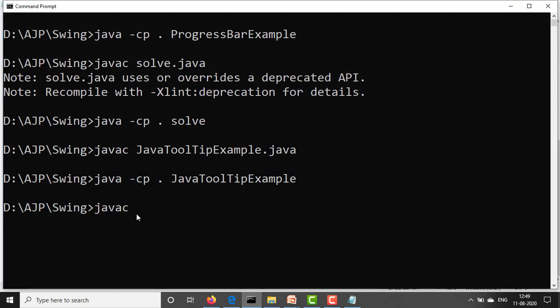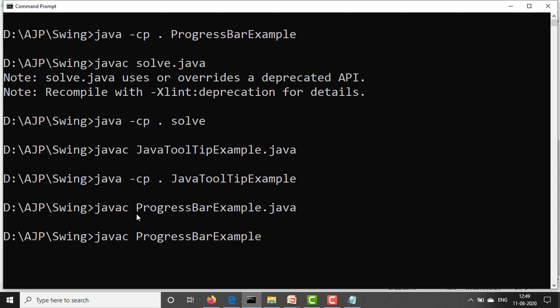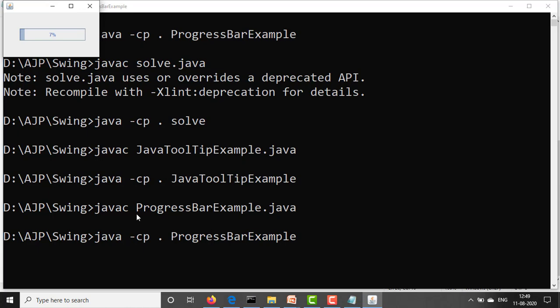javac ProgressBarExample.java. Okay, compilation is okay. This is a frame program, so we need to execute it by using java -cp . ProgressBarExample, which shows the task progress.